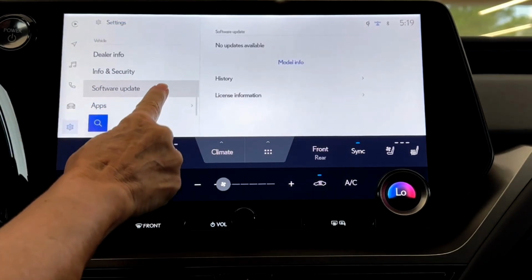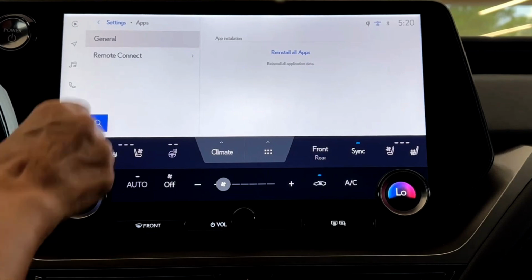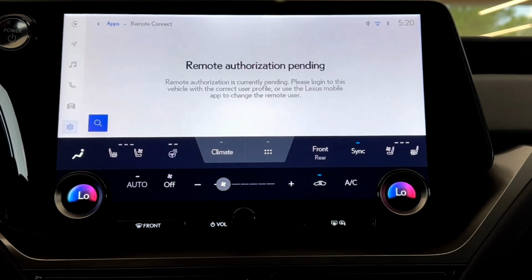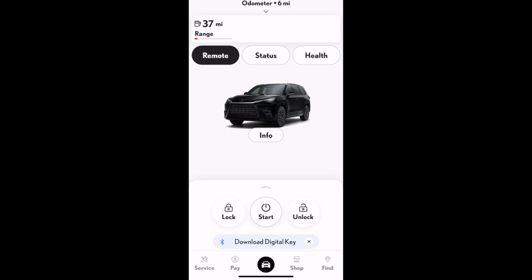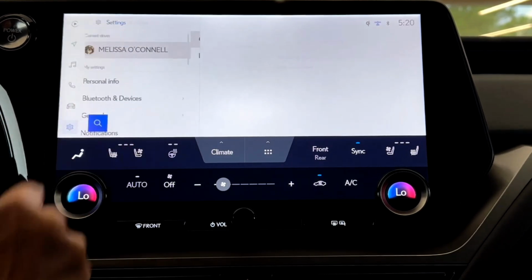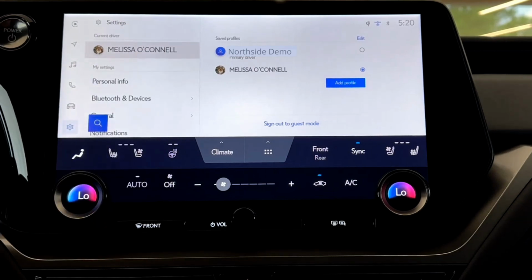Selecting to go back, scrolling down, and opening apps. You can choose to reinstall all apps. These are not the apps from your phone. Any app on your phone that needs an update or a refresh permission needs to be performed on your phone itself. You can also set up the remote authorization for your Lexus Remote Start feature if you haven't already activated it through the Lexus app on your phone. Selecting to go back, and that's your entire Lexus interface settings menu.